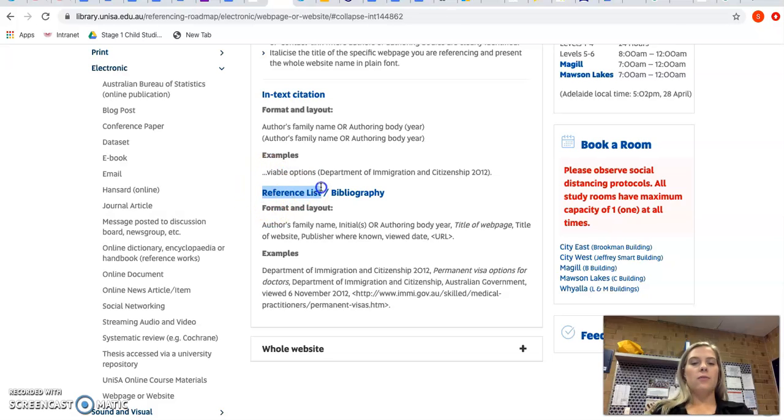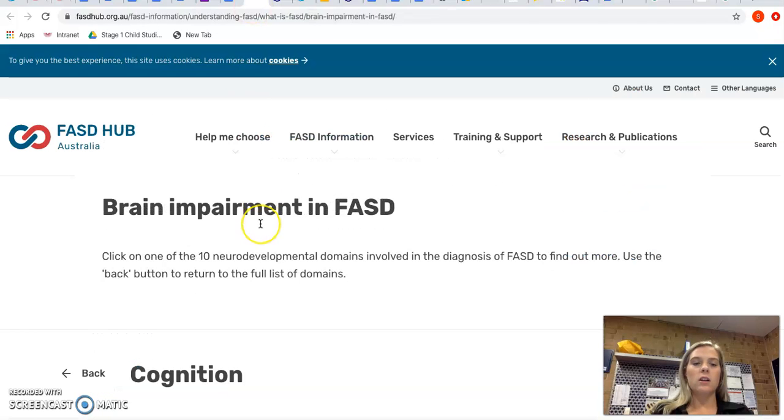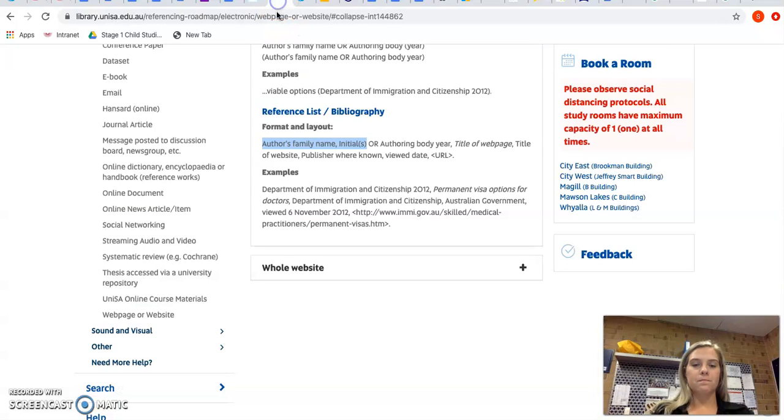Looking at the reference list now, so not a bibliography, I want a reference list. This is the sort of format that you should be looking at, and it gives you a little example down here. So the first thing you want to look for is an author or a family name or initials. Now you will get that if it is written by someone, if it has an author, but I can't identify an author on this website.